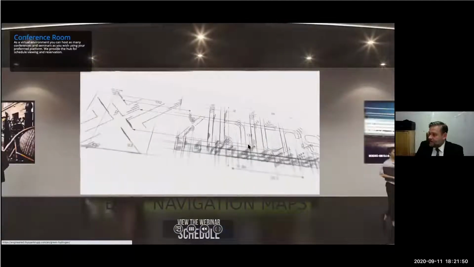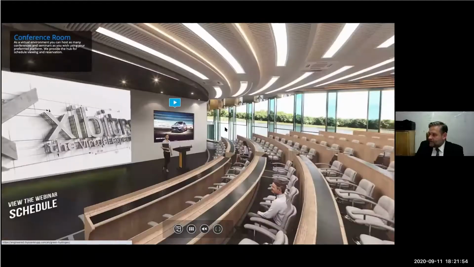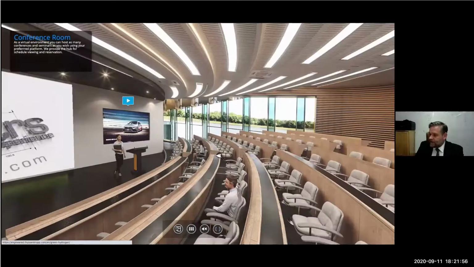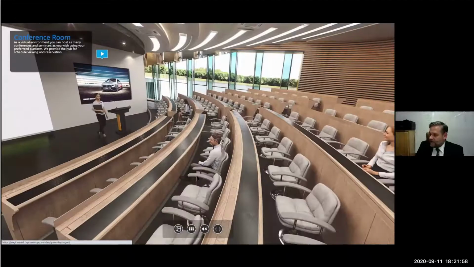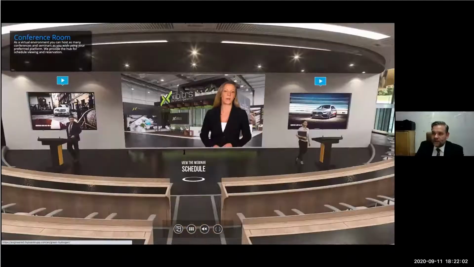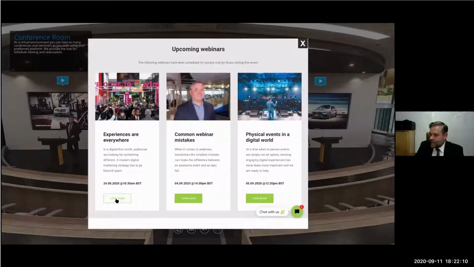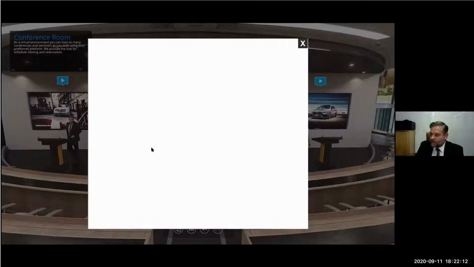So here you can see we have different designs we can put in here, but I want to show you that you can just click, a schedule can open, and you can choose that conference you want to join in that might happen simultaneously with others. Here we integrated Zoom. It can be webinar, it can be anything our clients are using. So let me just choose one, Experience Everywhere.